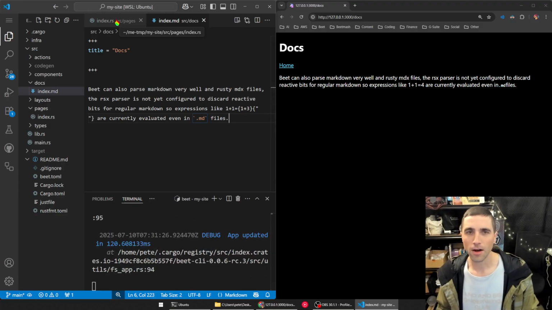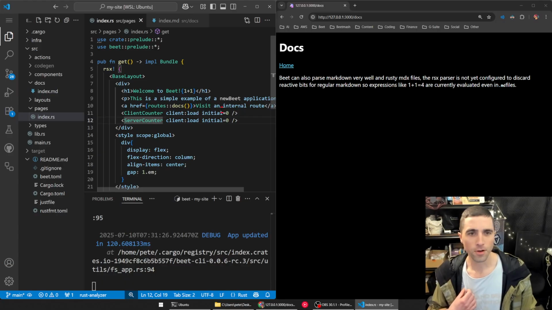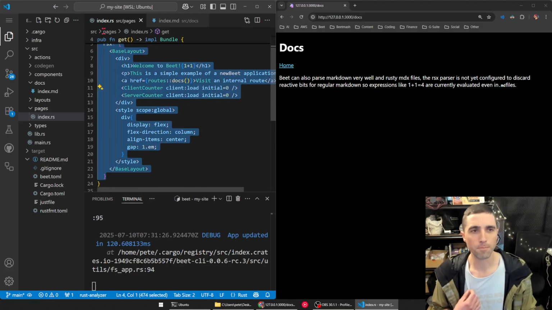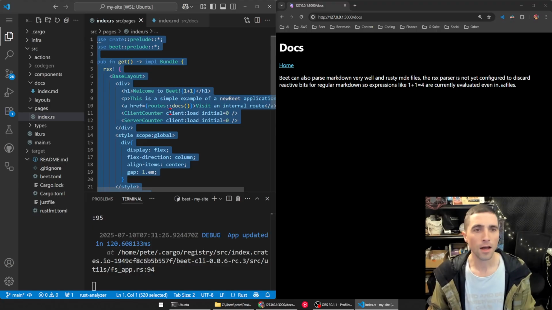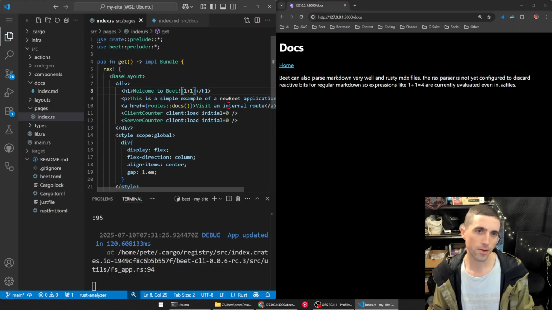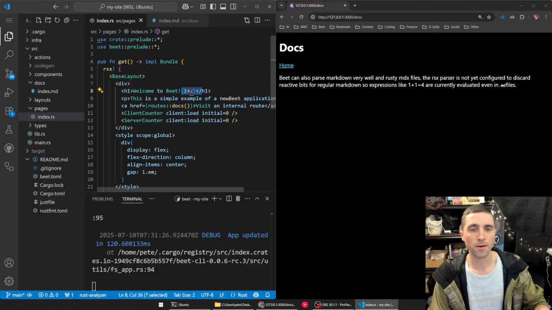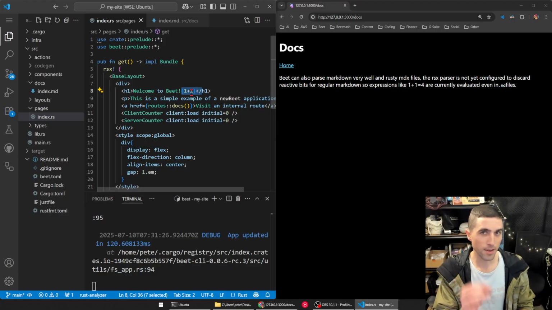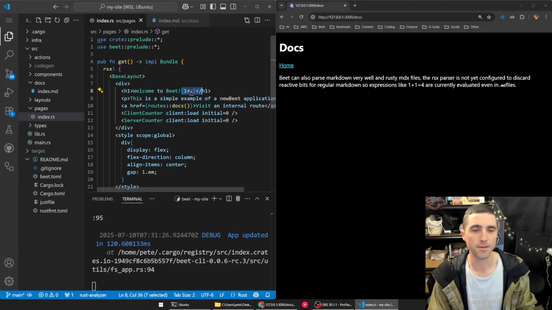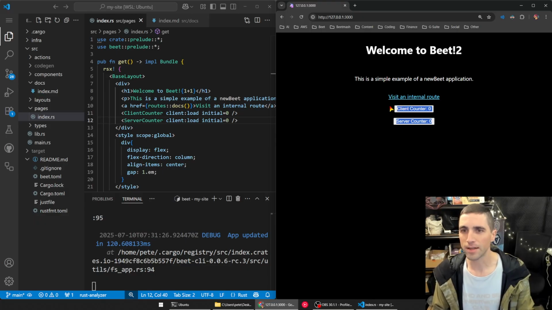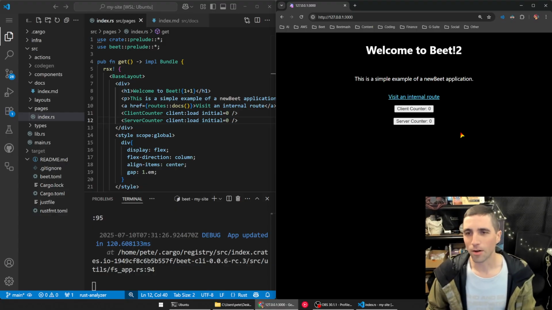Okay, client islands. You'll notice these client load directives. The reason we've got those is you can imagine this being a really big file with lots of content. All these expressions would be evaluated at build time, right? So you're building static HTML, but you only want to ship in WASM the stuff that's going to be reactive. That's what client islands are for. On the main page, only these two are actually going to be reactive parts of the application. You're just shipping less code.